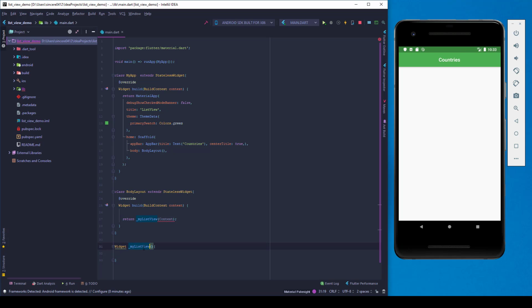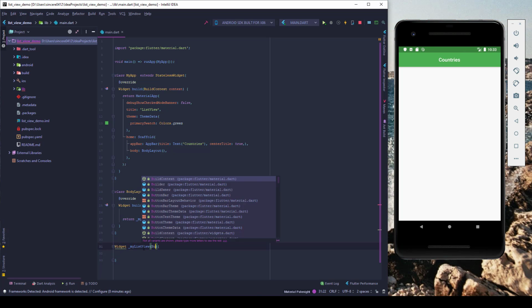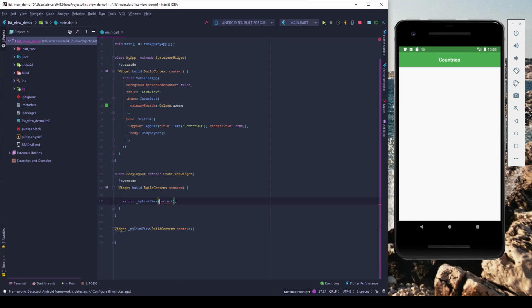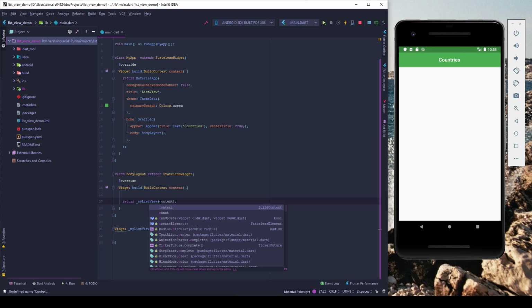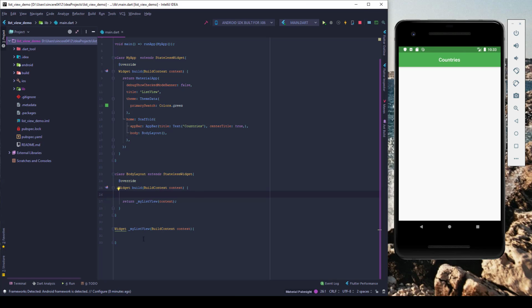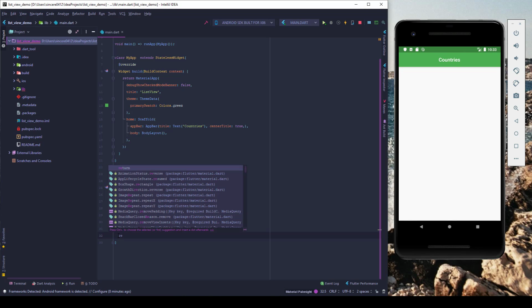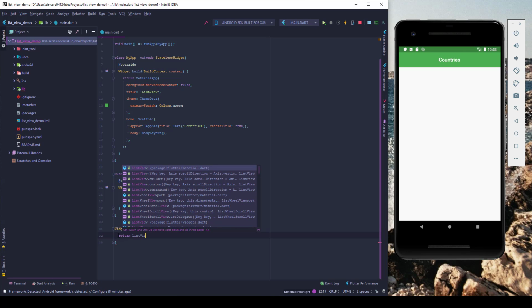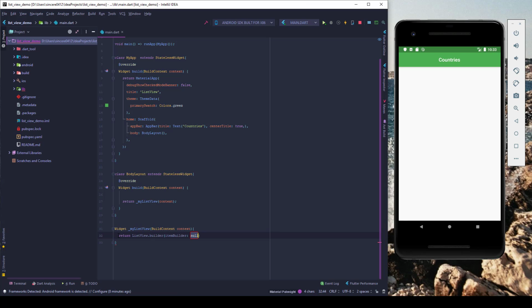And we're going to say we want a build context, and we're going to accept what the context, of course, right? And I think this needs to be in lowercase. Beautiful. Okay. So now what are we going to do? We're going to return a list view.builder, and ooh, look at that, it's already helping us out here.